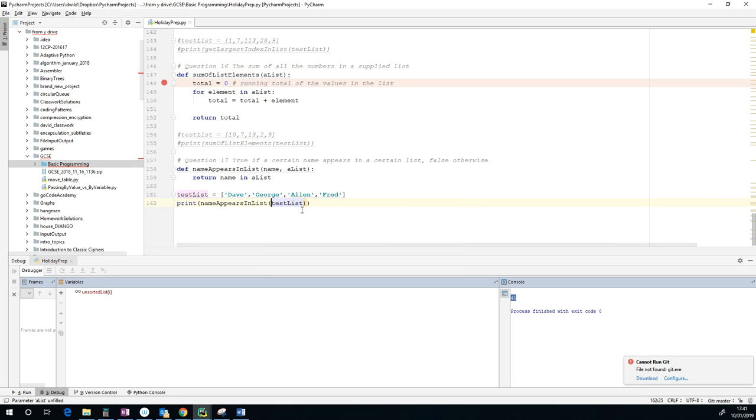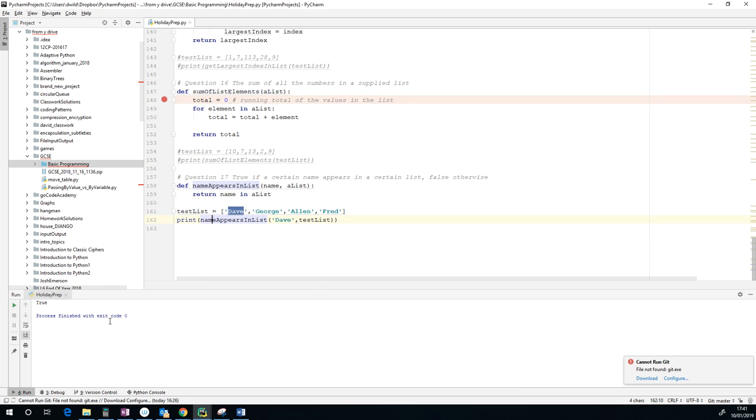And what are we searching for? Let's search for some sort of name. Let's try Dave. So we're going to see whether or not Dave is in this list called test list. That's going to return true because there it is. Dave is in the list. So let's try that. And it does. It returns true.